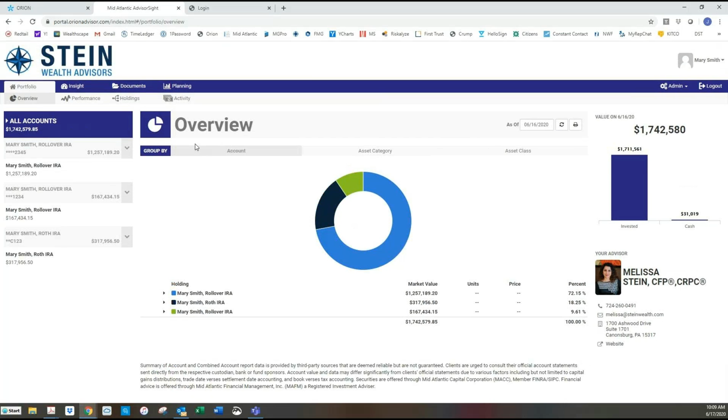So this is really just going to give you what accounts do you have, what are the values in there, and what's the basic or detailed asset allocation of each of those accounts. You have an aggregate market value over here as well, and of course our contact information if you need to give us a call or send us an email.